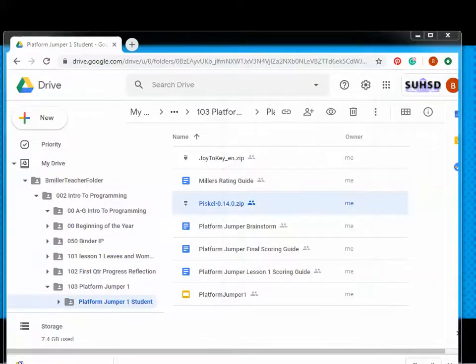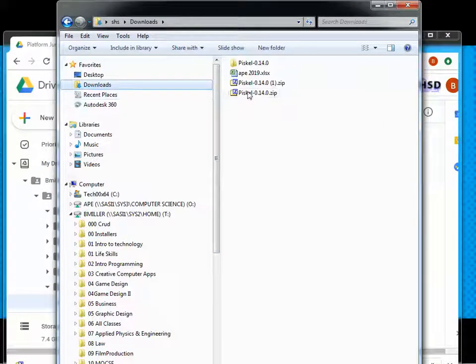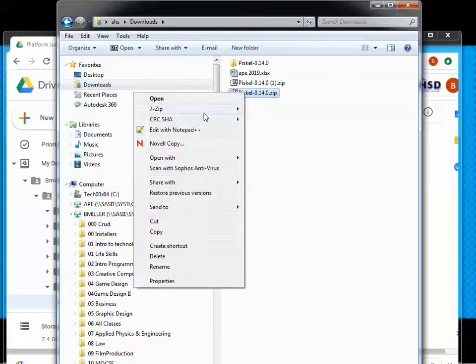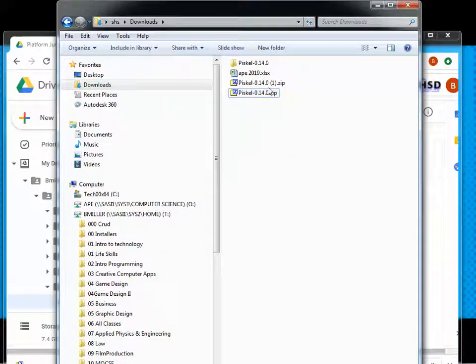And then you're going to go into your Downloads folder. So we're going to find the Downloads folder. Okay, so there it is. You're going to right-click, go to 7-zip, and you're going to extract it here because it was zipped to make it smaller.